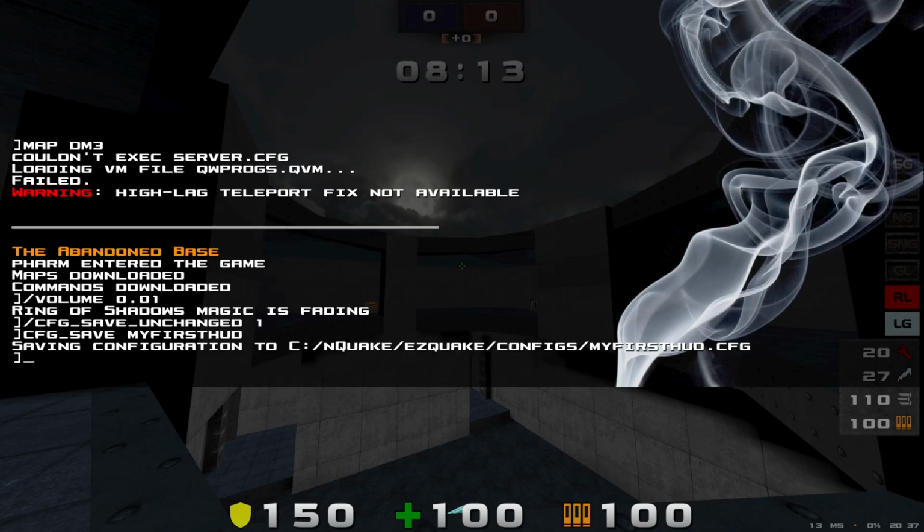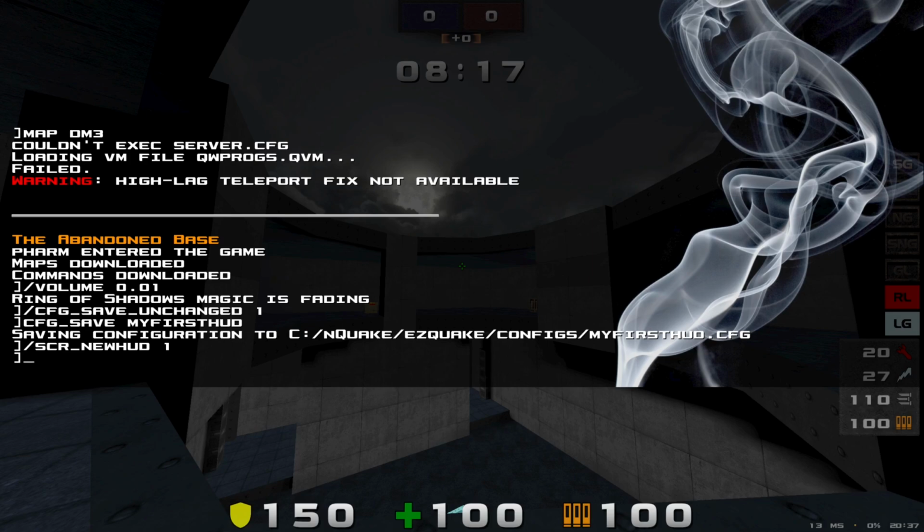Next thing you want to make sure you have is scr_newHud 1. That makes sure that you're running the new HUD elements from ezQuake and not the old status bar HUD.